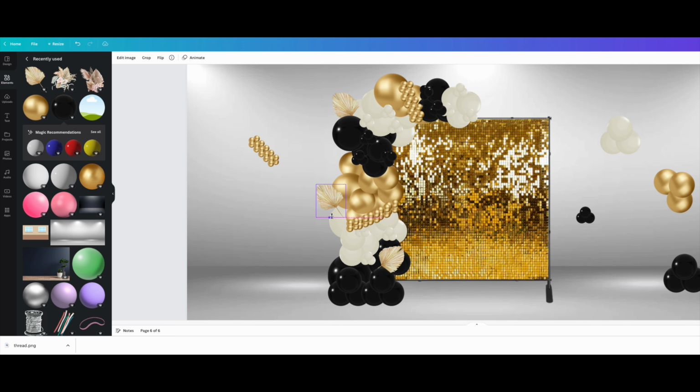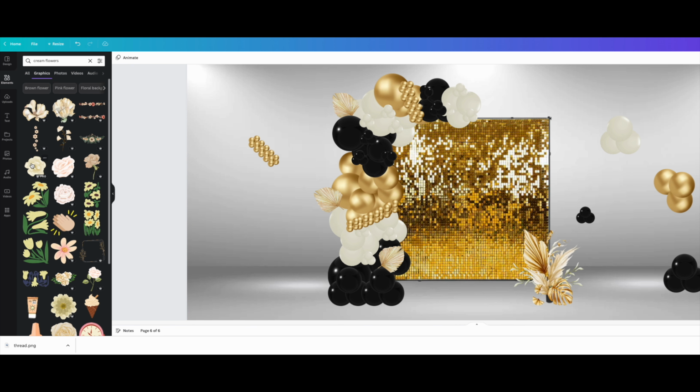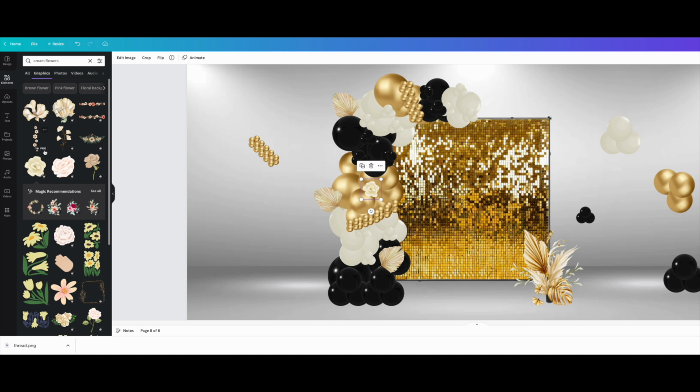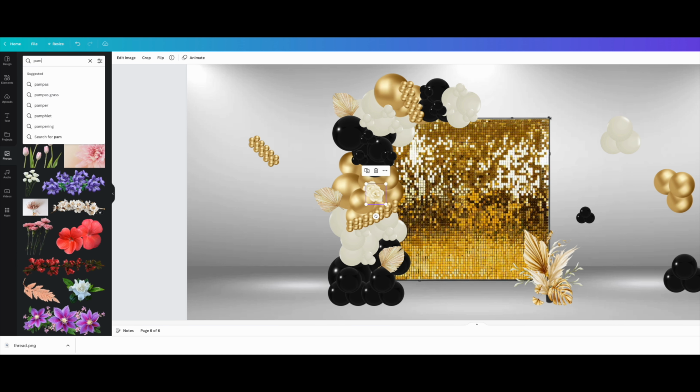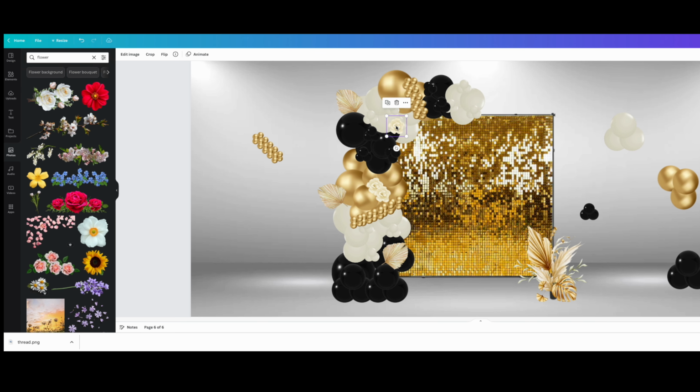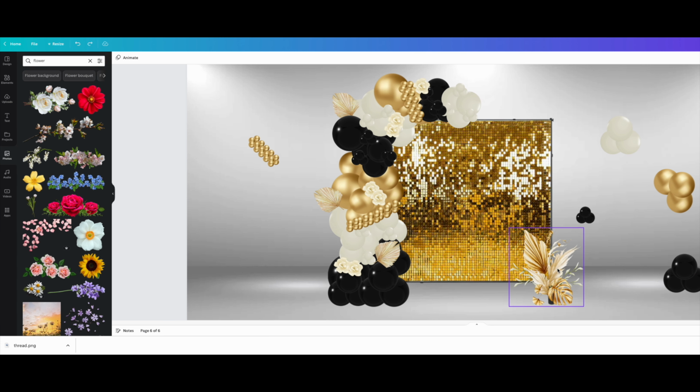You can send them to the back so they'll be behind the balloons, or just right click and send backwards so they can go back in layers. And then I'm just going to play around and see which florals I really like and add those in. At the top here, I'm going to make a floral arrangement. They do have floral arrangements already made in the elements section, but I just want to make one to show you all how that's done.